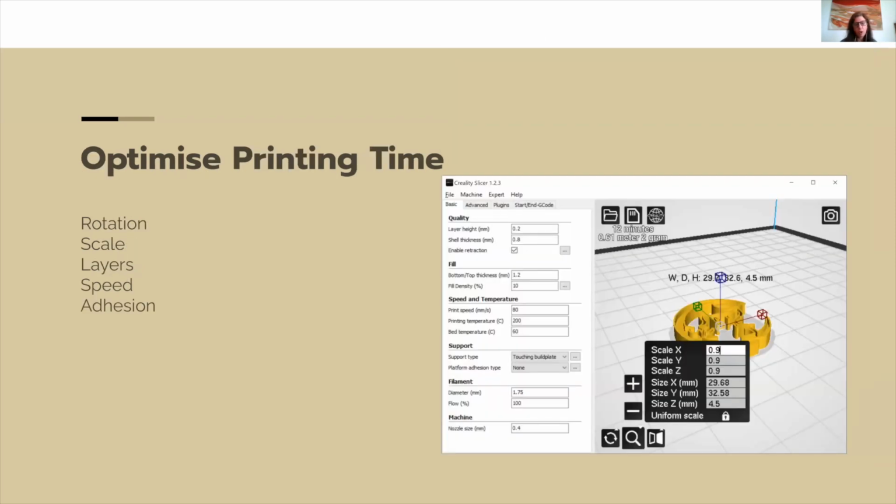Printing time optimization is really important. So rotating your object, scaling your object, how many layers you want, do you really want it that high? How fast do you want it? Maybe it's an ugly print and you just need to go a bit slower. Maybe it just did not stick to the ground. It just started moving somehow.